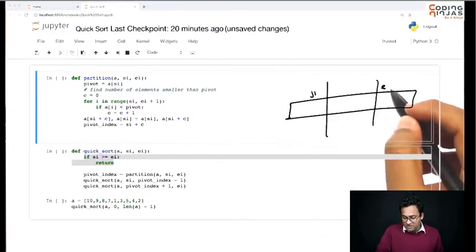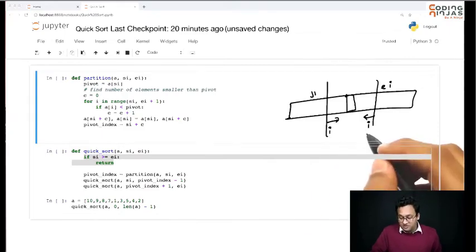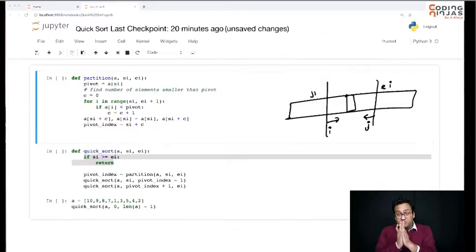So we have Si, we have Ei, pivot has reached its place. Now we need to take an I which starts from here. We need to take a J which starts from here. We need to move them till they reach at one place.